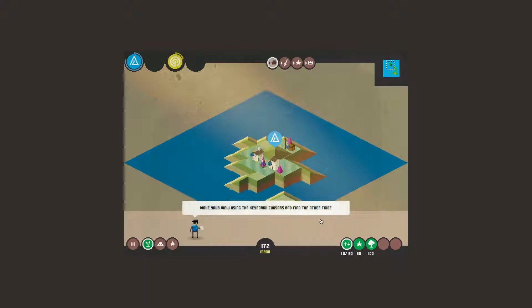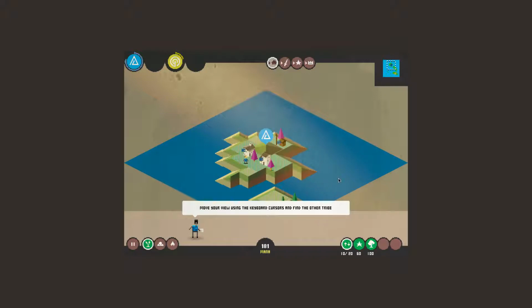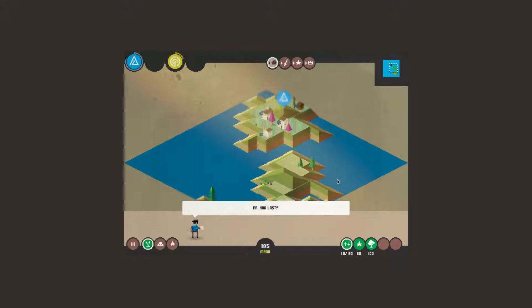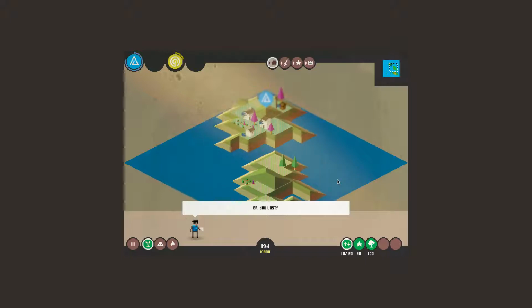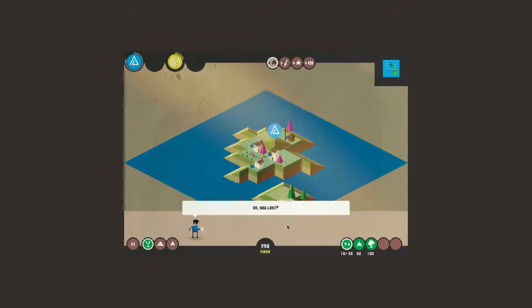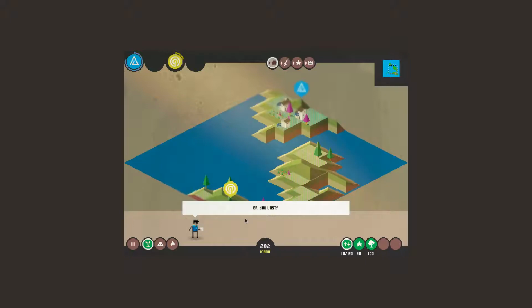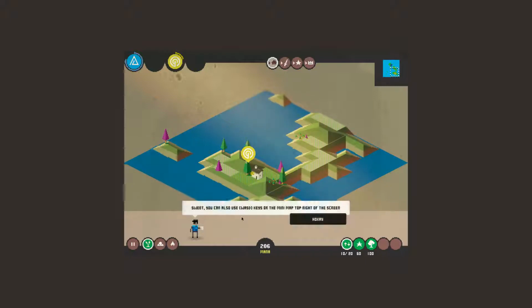This will be easy. Move your view using the keyboard cursor and find the other tribe. Oh, okay, so we can. Oh, look at that! That's really cool. It's got like an autofocus kind of thing going on too. It blurs it out. Okay, no, I'm not lost, Mr. Blue Man. I'm just checking out your game. God, give it a break. Sweet, you can also use the WASD keys or the arrow keys to move the screen. Okay, so I can use this up here, or I could use my keys down here that you can't see.